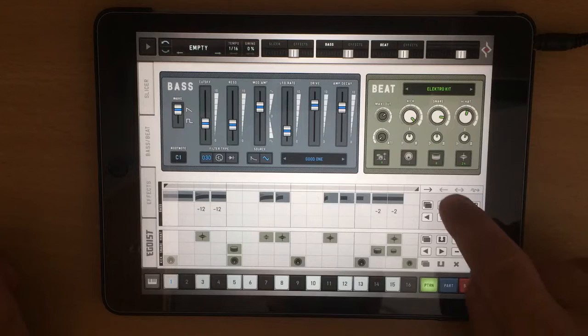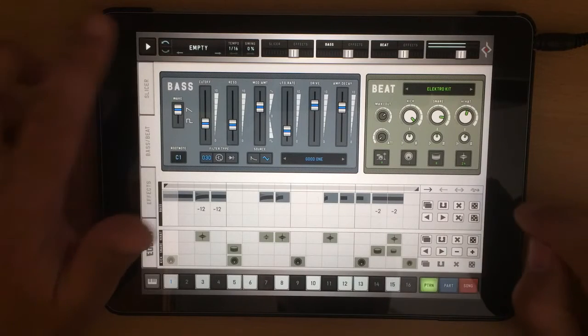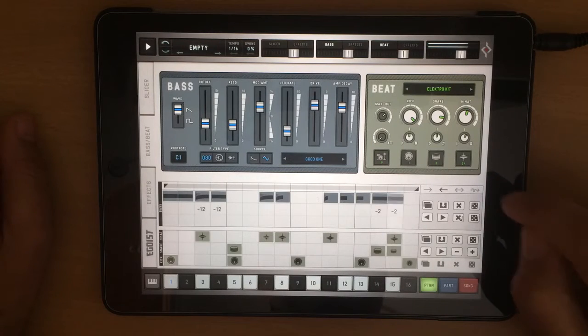Also, you'll notice I've got here, these are running linearly. I can make them run backwards. Well, basically, I can make it bounce backwards and forwards.